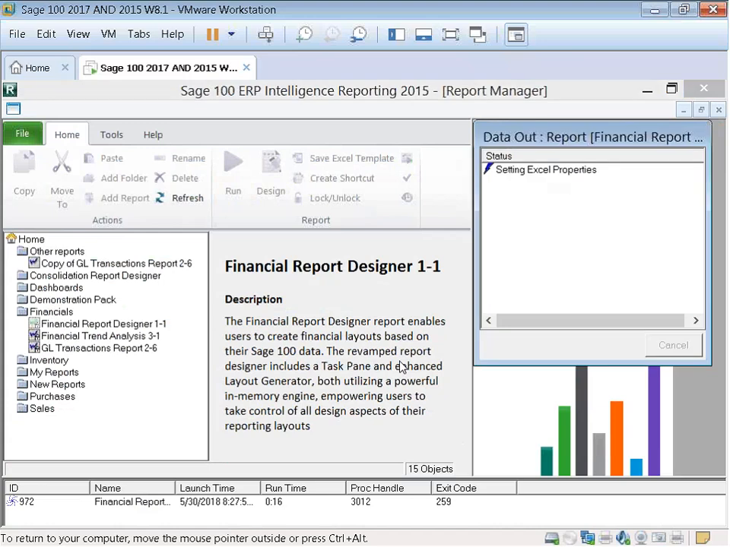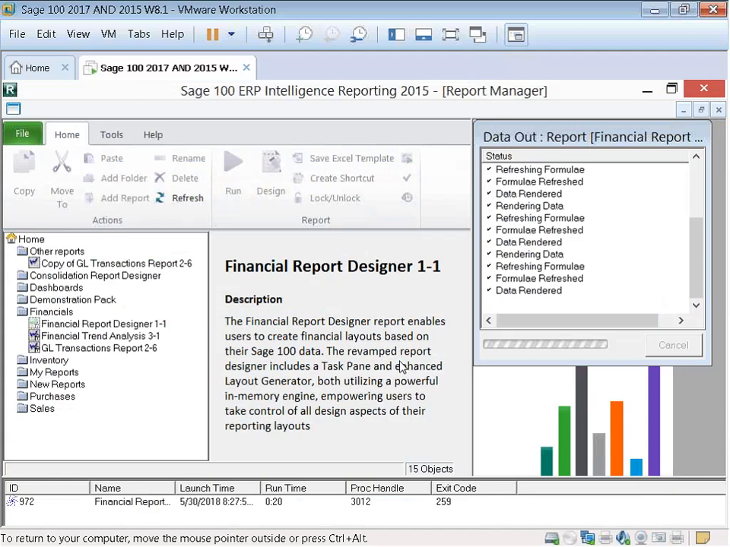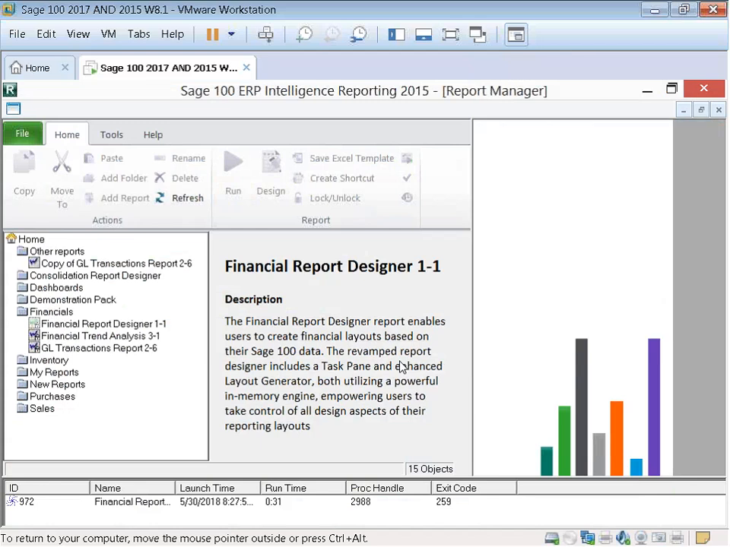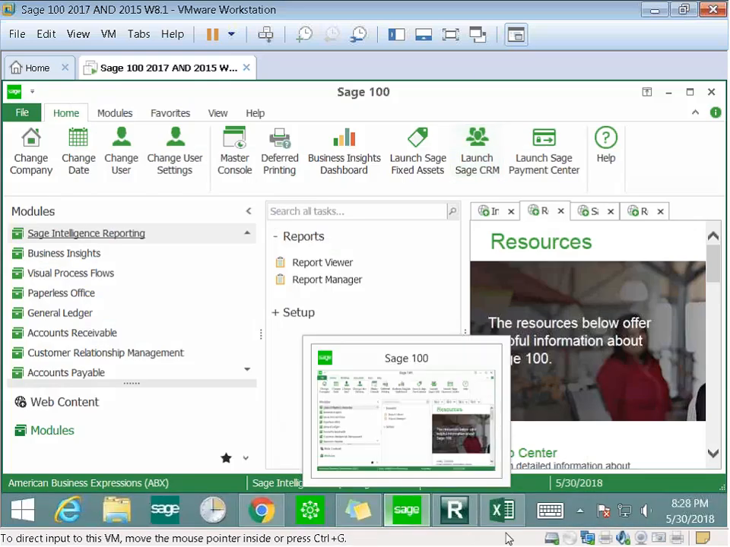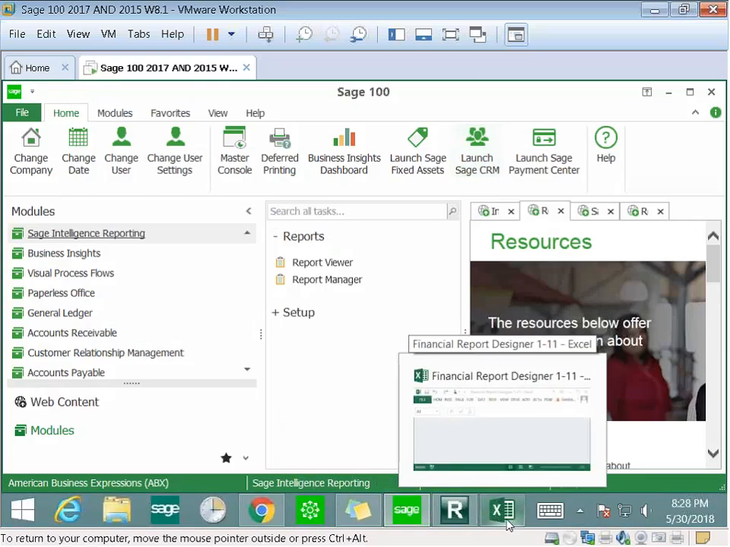We have training for that. We also have some videos that will help you understand how to do that, but I would check with your partner first because your partner will be able to help you if you want to add any parameters or filters to the Financial Report Designer. All right, so again, this is gathering all of the data, pushing it into Microsoft Excel. Let me minimize that, and there we are.